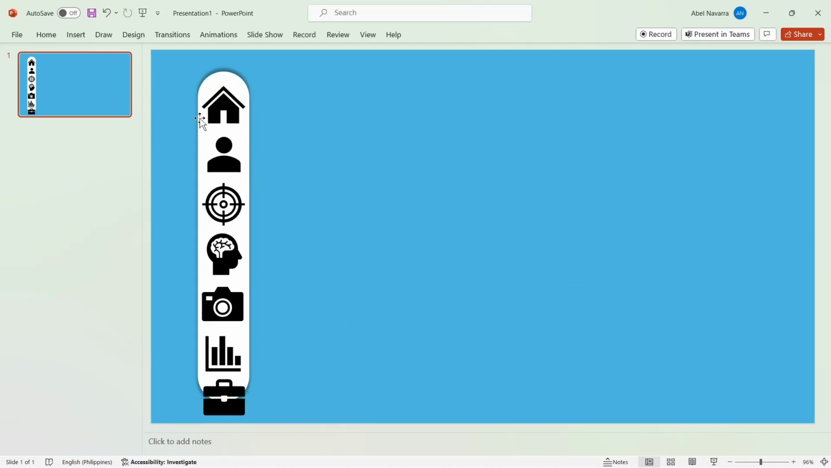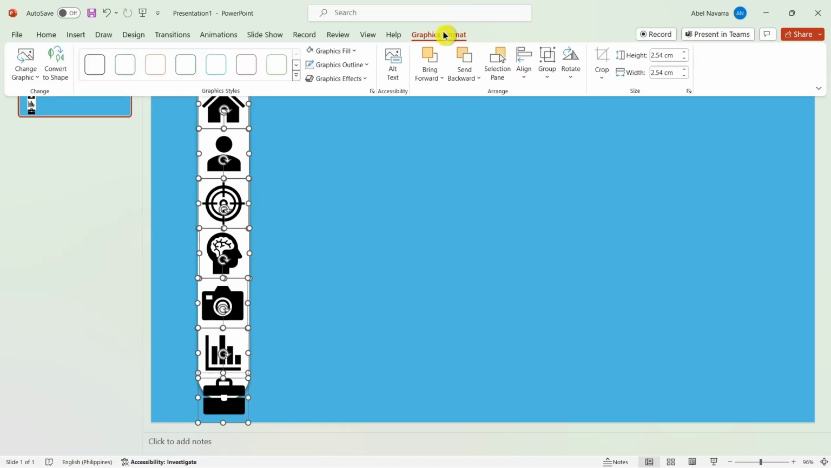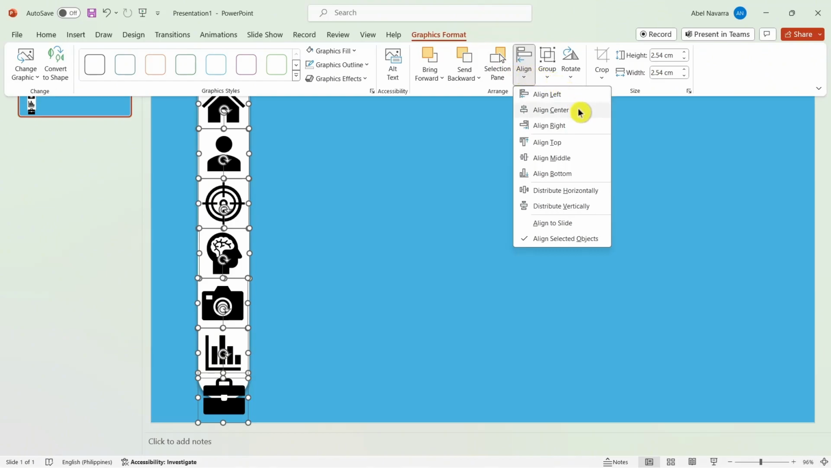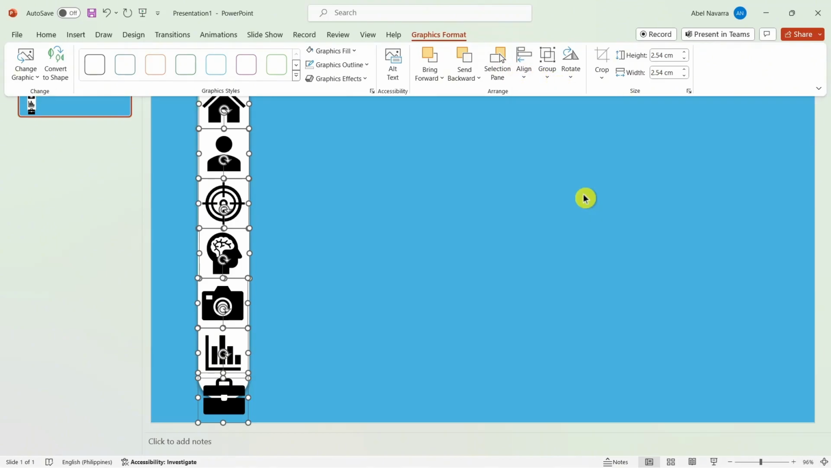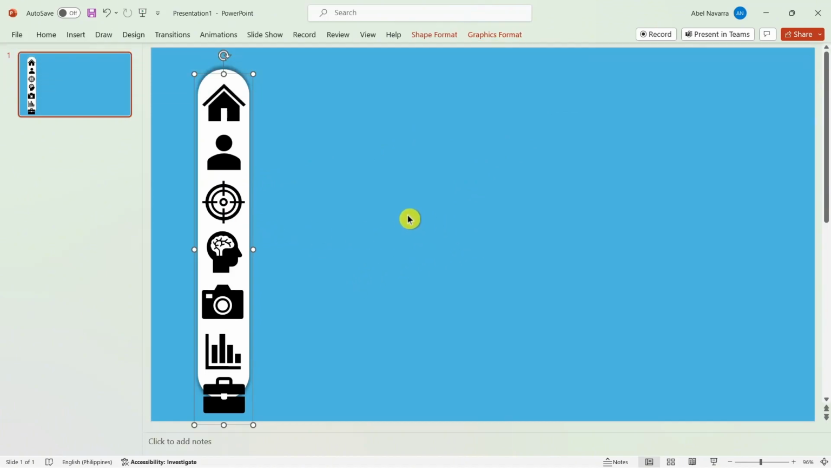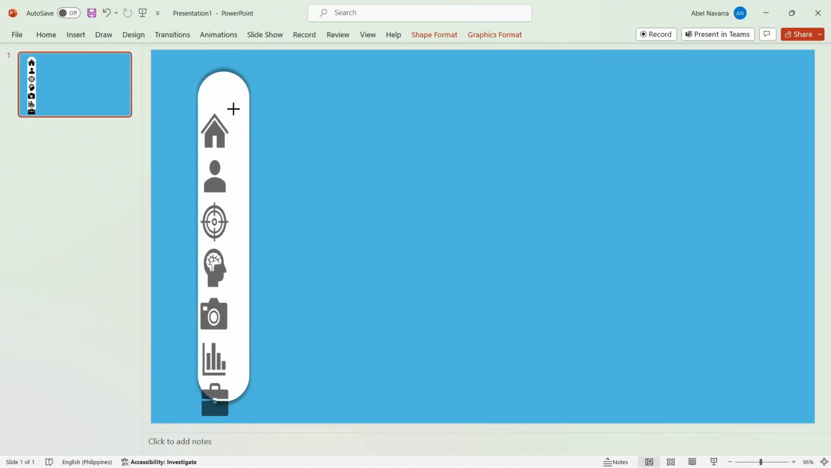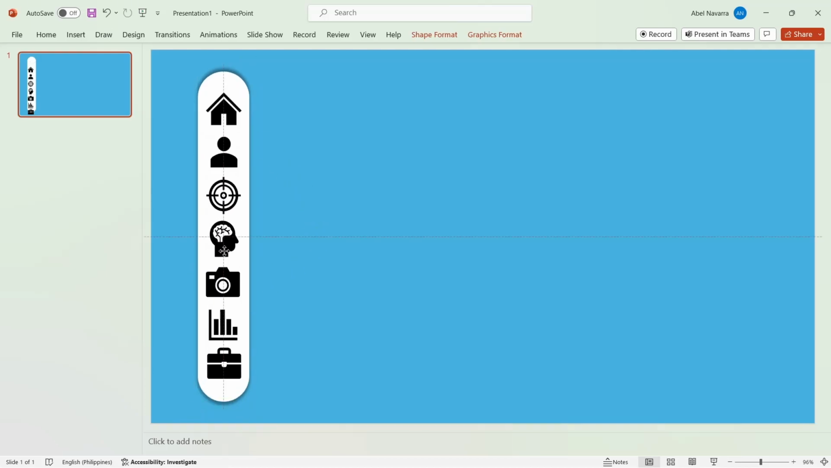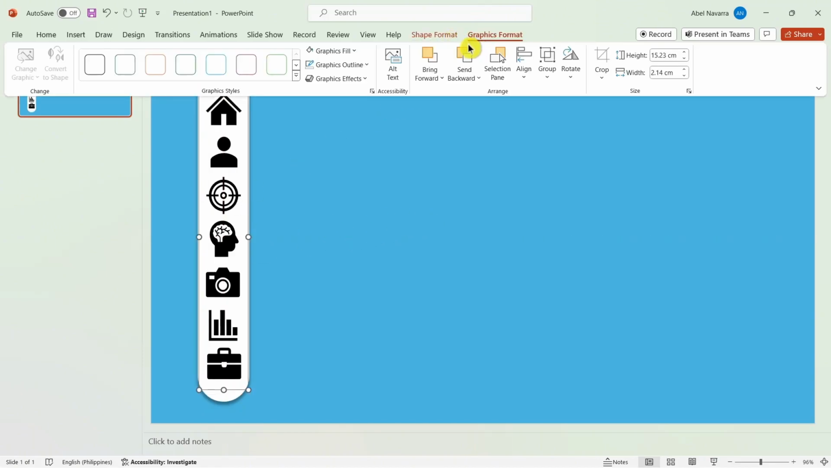And then to make it align correctly, just select all and then go to Graphics Format, then go to Align and select Distribute Horizontally. And then we can resize it. Just click on Group and then drag on the corners to resize the icons that we want, and we can put it right over here. So there you go. Next, we can ungroup this one first.